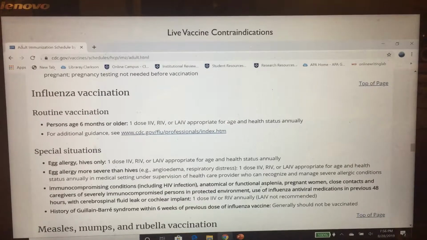So it does talk about egg allergy, which is one of the most common misconceptions people have, that they can't have the vaccine if they have an egg allergy. But it does tell you, under the special situations in the notes, that if the patient has an egg allergy, even if it's a more severe egg allergy, they can still have the vaccination under the supervision of a healthcare provider. So this could be very helpful information for the patient as well.